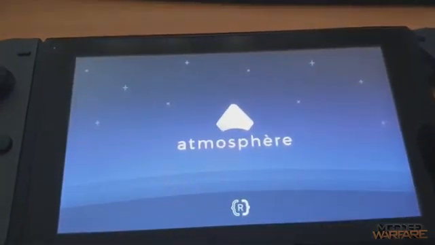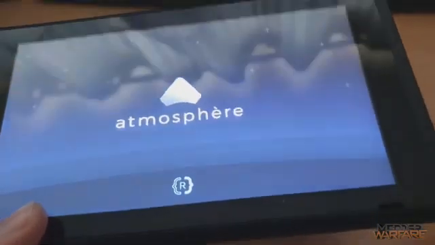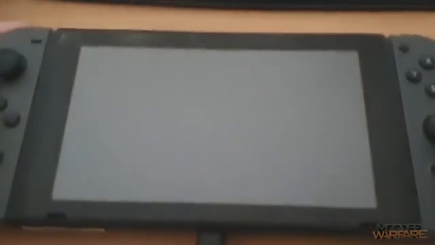And this is us now booting into custom firmware. So at this point, you can remove your jig and put your Joy-Con back in. And we're now booting into custom firmware. There we go, we're booting up.